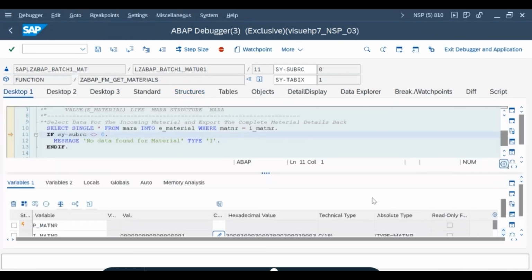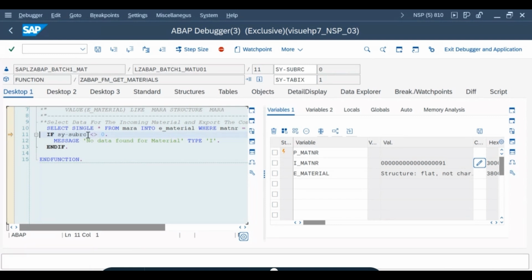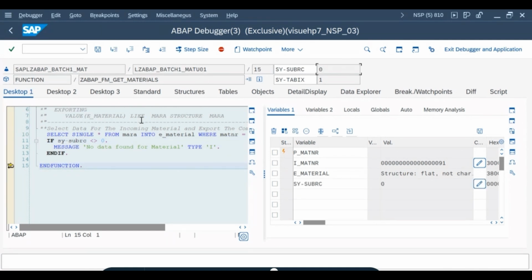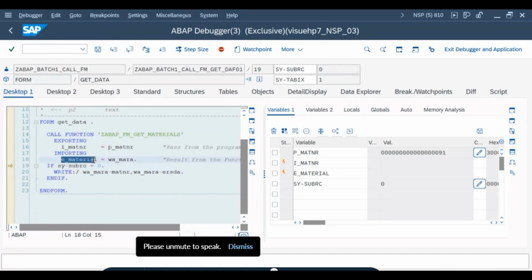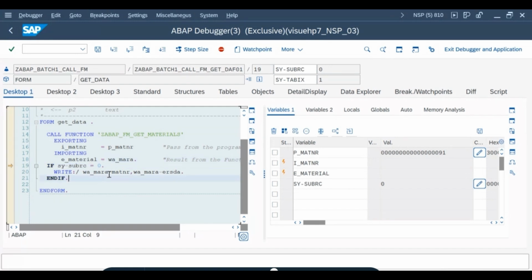Right? So if sy-subrc is not equal to 0, then we are saying no data found, but now data is there. The value is 0. Now press F5 and you'll be back in your program. Now look here, E_MATERIAL content was filled, and in the function module, that value will be passed to WA_MARA.